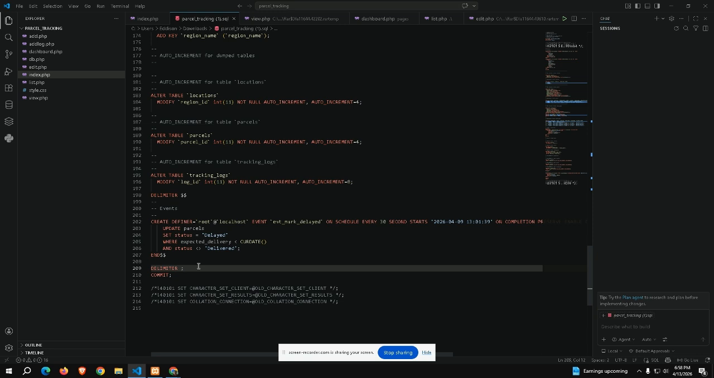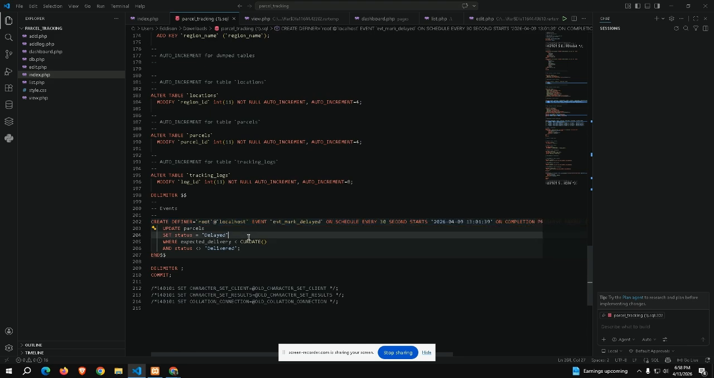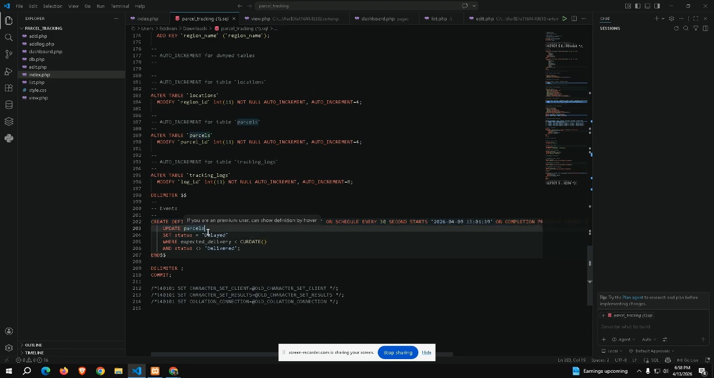So for the events, as you can see, we have here our create a final route, localhost, event, event mark delayed on schedule, every 30 seconds starts. So this is an example. On completion, preserve, enable, do, and begin, update parcels. So set status to delayed.